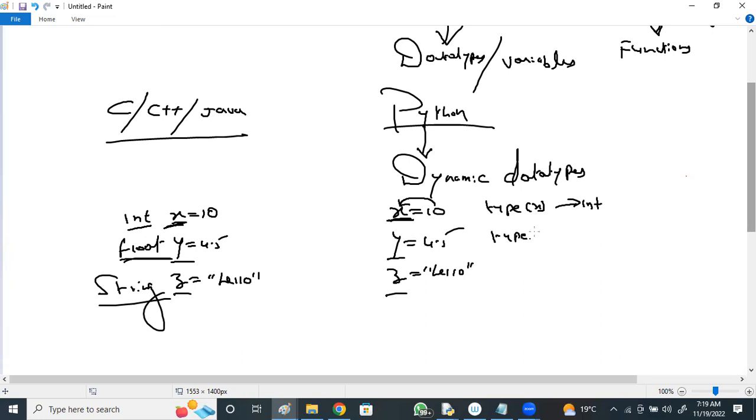Type of y: what is the type of y? It is float type. Why float? Because you have assigned a decimal value, a float value. That's why a float variable gets created dynamically. Type of z is string, because you have assigned a string value. So compulsorily we need to assign some value in Python, and based on the value assigned, the variable gets created dynamically. If you assign an integer value, an integer variable gets created; a float value, a float variable; a string value, a string variable.